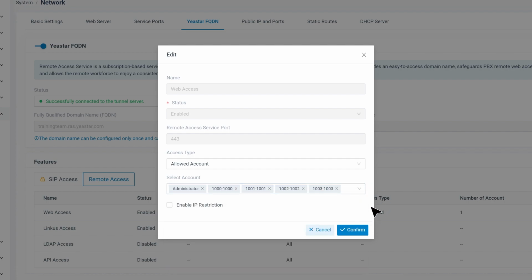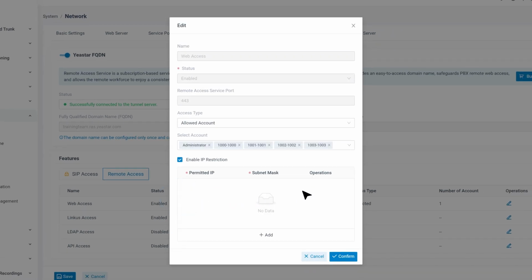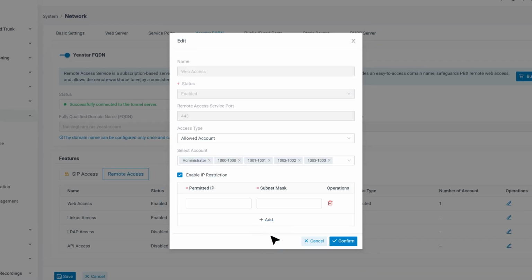For the next step, we can also limit the web access only to certain IPs. To do that, we can click on enable IP restriction to add allowed IP addresses or IP ranges. This way, only added IP addresses will be able to access our PBX through web access. Any other IP that intends to do it will be rejected directly. Once we finish it, click on Confirm.